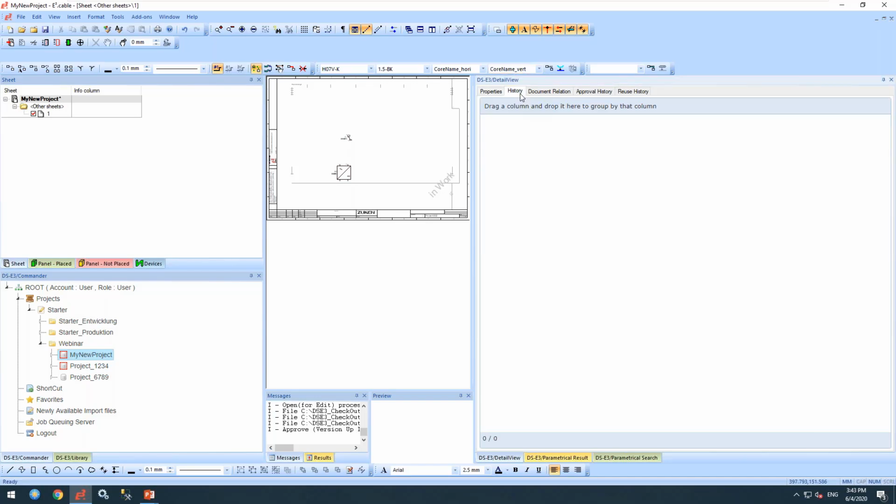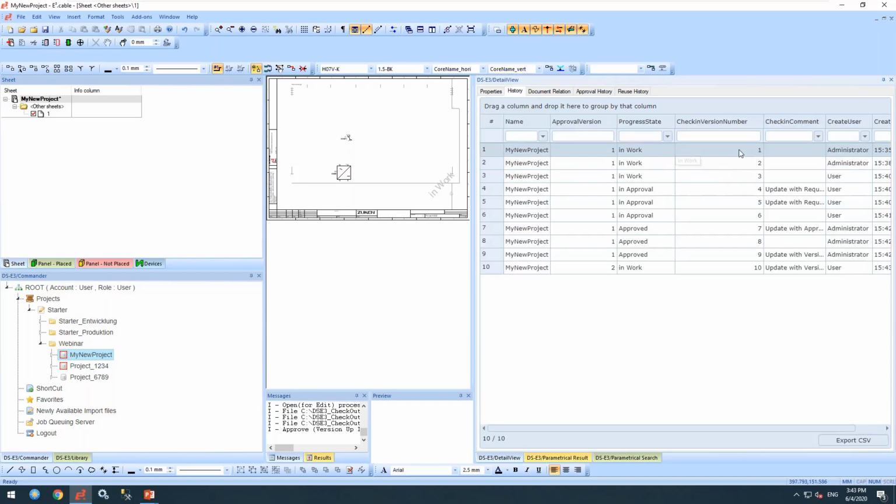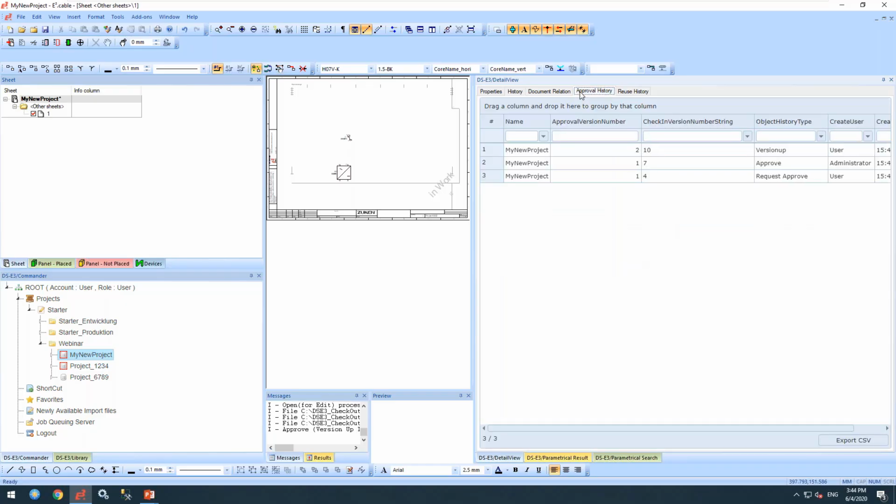If I look at the history tab within E3, I can see all of those check-in versions of the project, and I can get back to any of those by doing a download or opening of those projects. And I can also see which of those versions is used within that approval flow. You can see here, this was the initial requesting of the approval, this was the actual approval, and this was the version up.